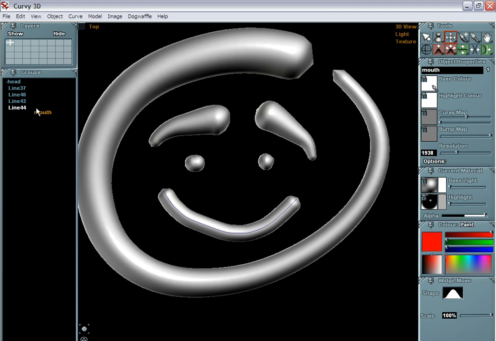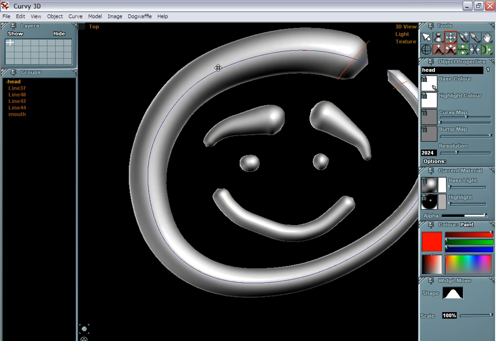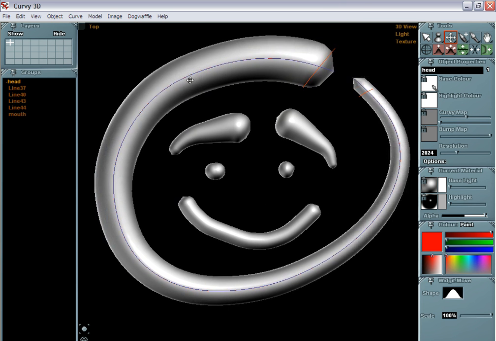You just put them together into a parent-child relationship, so to speak. So the parent is the head, and when I select the head, all of the others are selected also, which means now that I can move the head and everything else moves with it. And that's how easy it is to group objects.